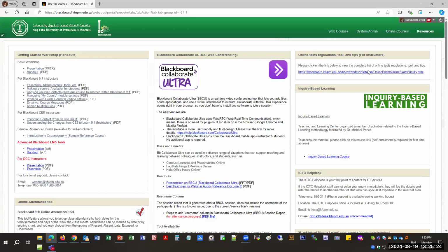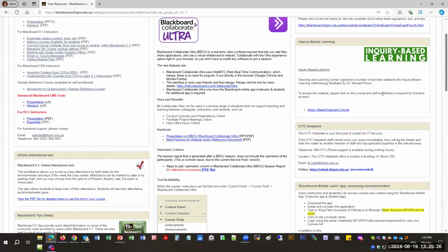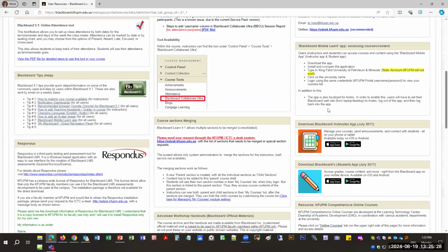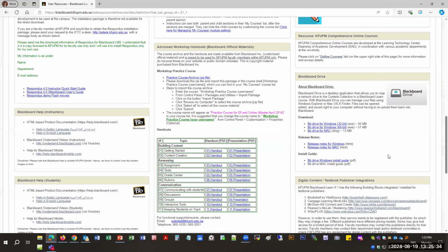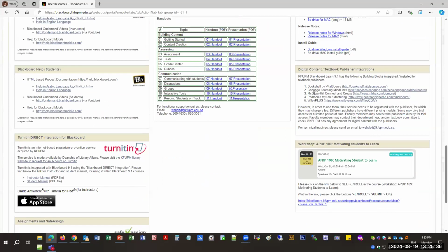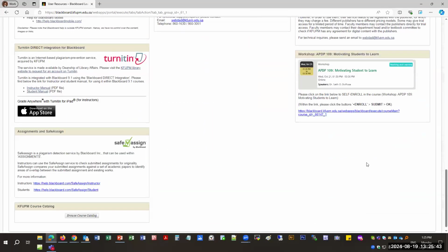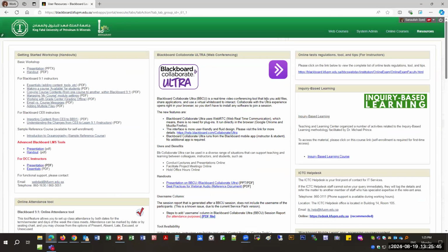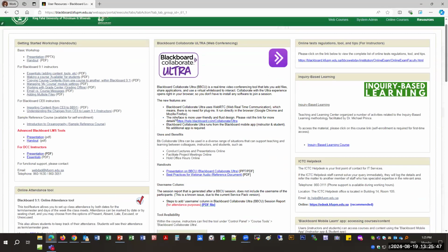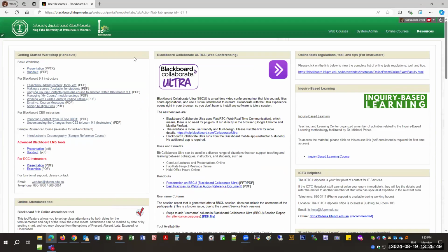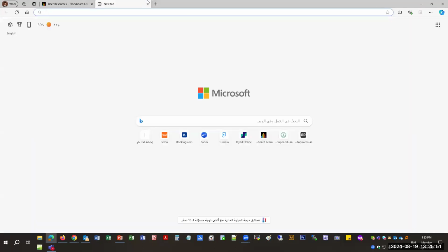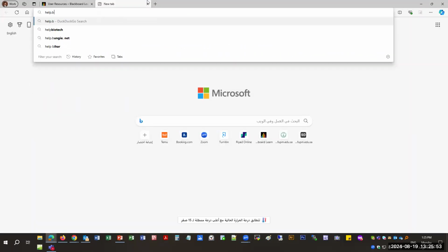Then we have a course about inquiry-based learning, help desk, and the Blackboard mobile app. This is a little bit outdated, but if you download this app and update, it will update you to the latest version. We have digital textbook integration. Most of the major publishers are included, like Cengage, McGraw-Hill, Pearson, Wiley Plus, and so on. So this is the resources page. I encourage you to have a look. And as I mentioned, the important site for support beside the Blackboard page is help.blackboard.